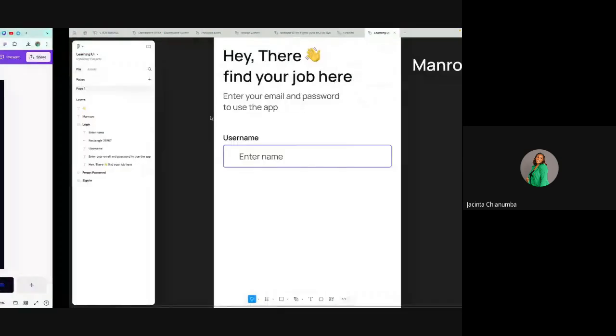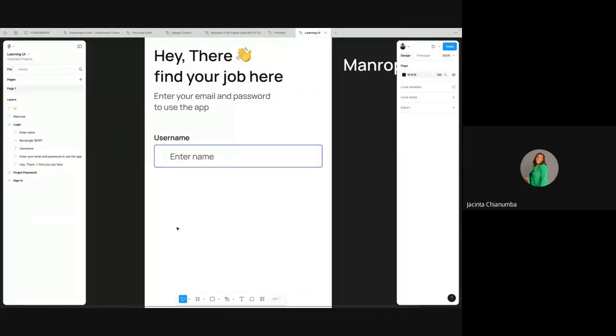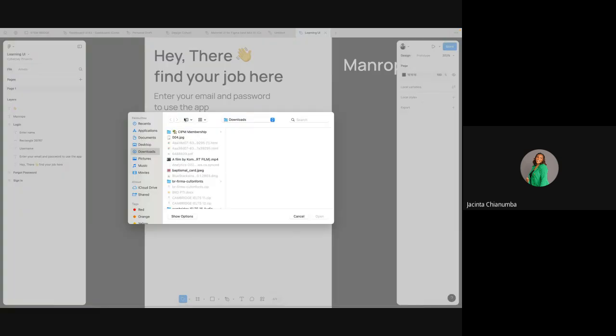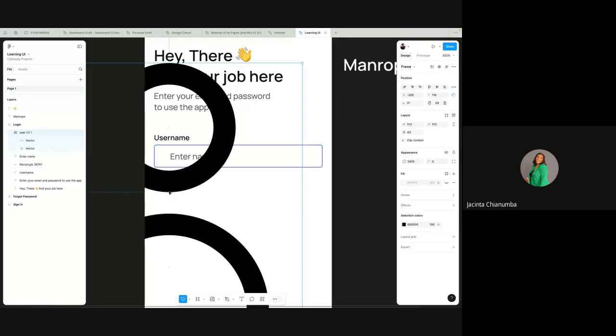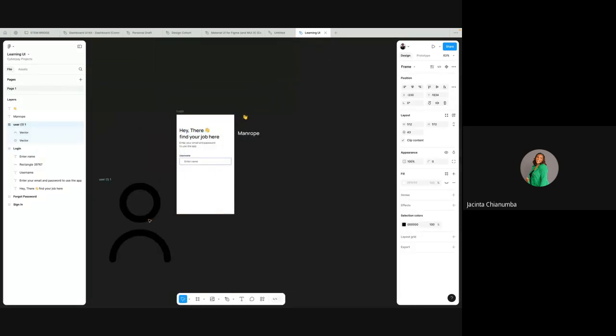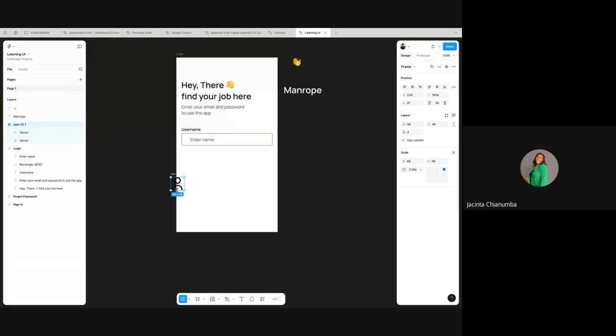For me to be able to import the icon that I just downloaded, I click on import image or video and then I click on the icon and download. So that's one way of downloading an icon. I'm going to show you another way also.